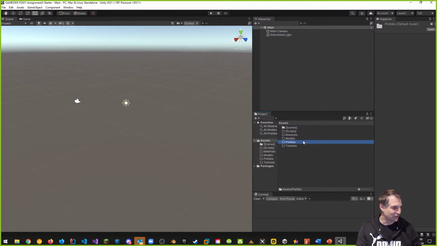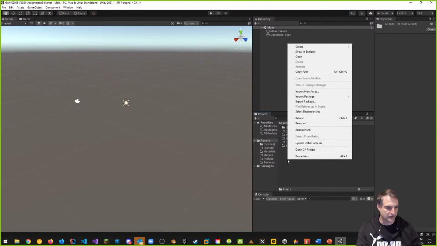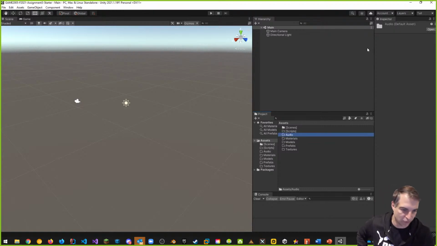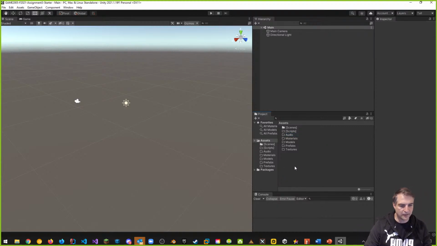I agree. To be honest with you, to me, the most important thing when we have multiple screens is that it really does help a lot. So again, scenes, scripts, materials, models, prefabs, textures. If I'm making a game, I may also have audio. Again, I don't need that here with you, but I'm just demonstrating what I would have in terms of my folder structure. Notice that empty folders are outlines and folders with stuff in them are filled in.